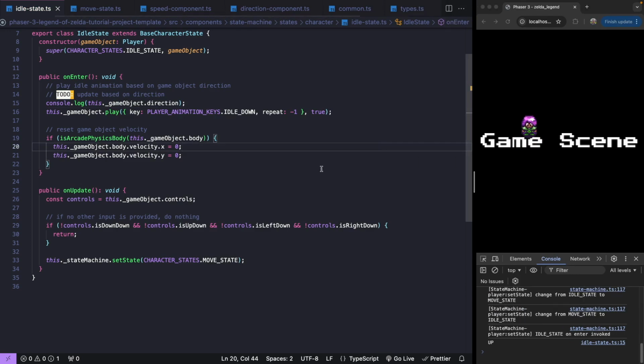Nice. So the last thing we need to do is update our animations to use our direction when we want to play our various animations. To do that, we need to create our new animation component.